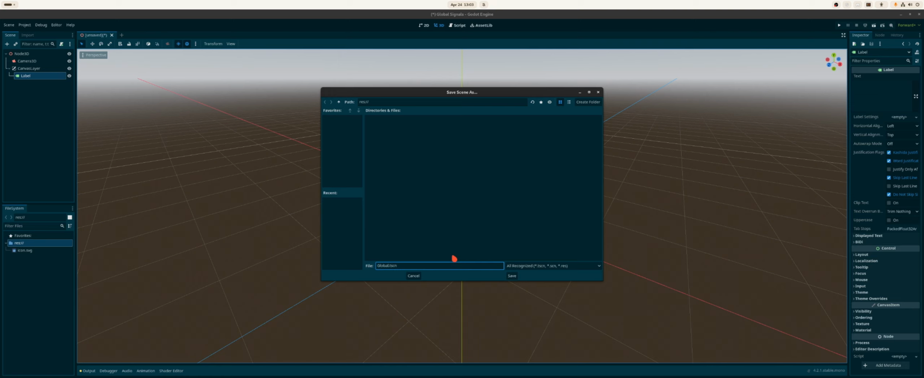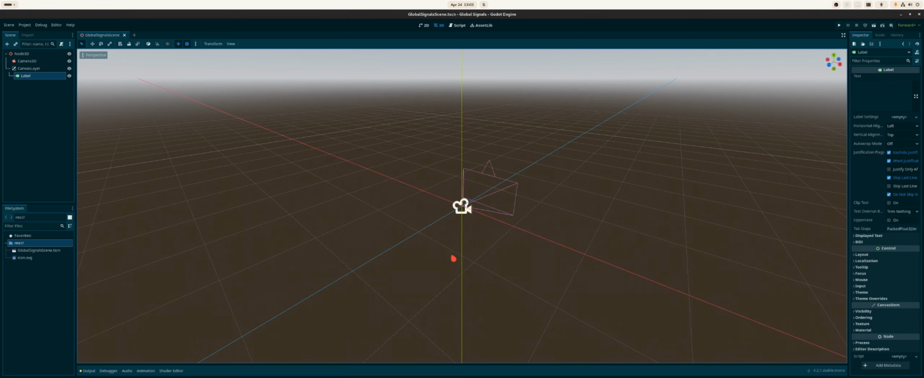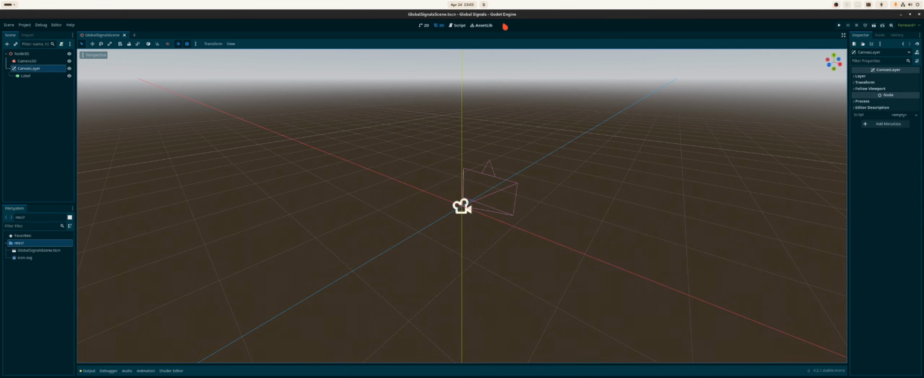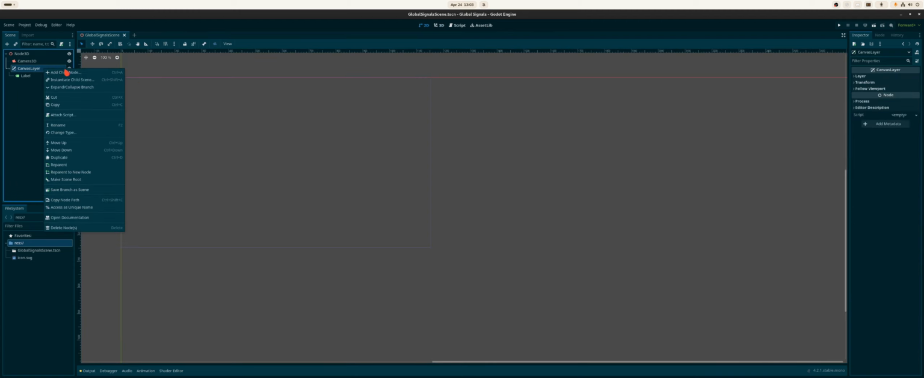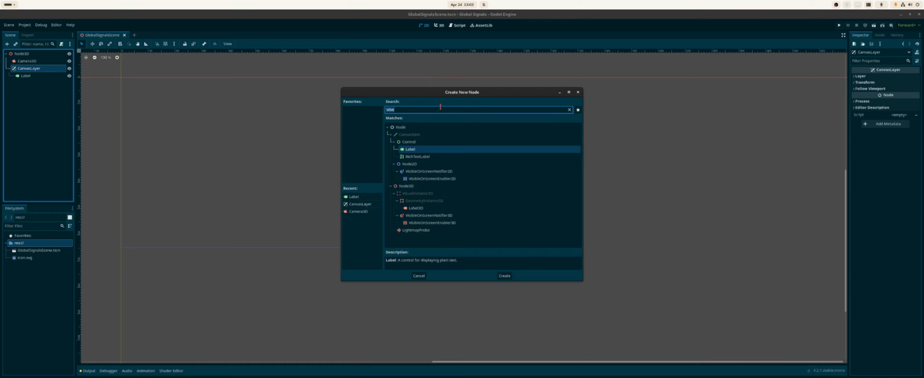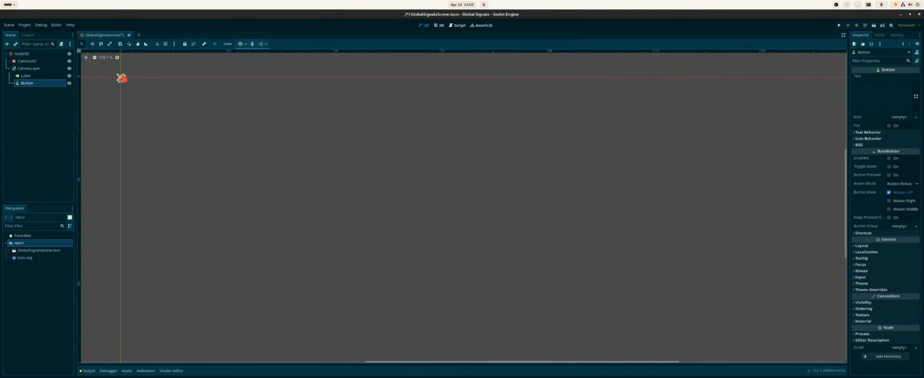Global signals scene. Okay, under the canvas layer. Maybe, you know what? Let us also add a button. Yeah, a button. Press this button. Awesome. Very nice.